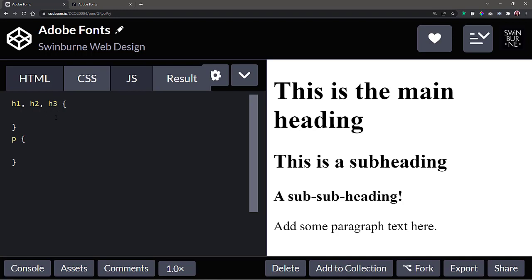So now we just need to add the CSS instruction. I'm just going to go Control S to save, or on a Mac you would use Command S, and now we'll go back to Adobe Fonts so that we can get the code we need.